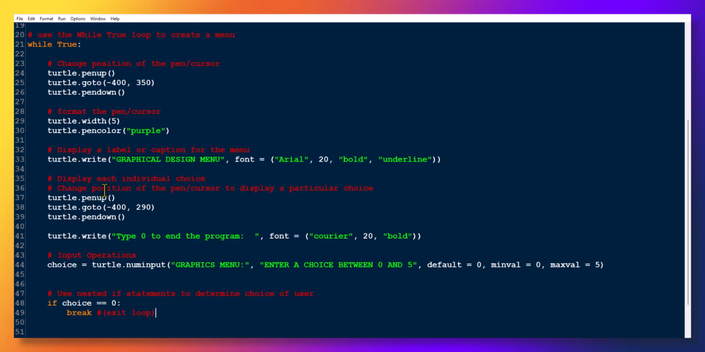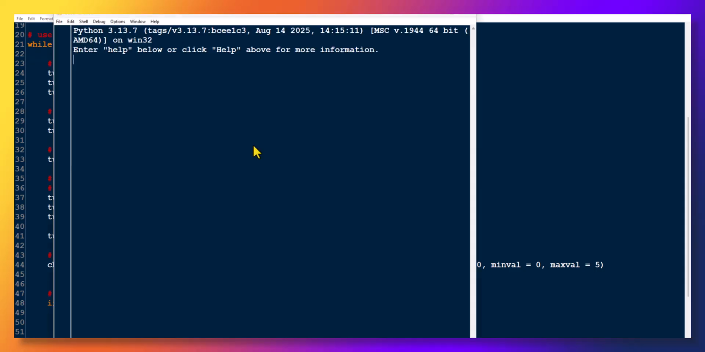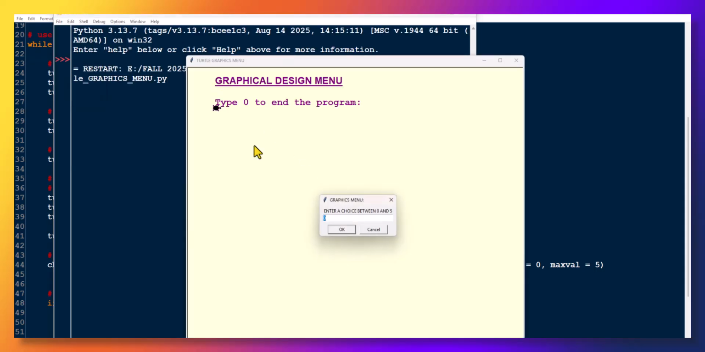Okay, so let's see what this looks like. So we know how to use the write method. Now we're using the input method based on Turtle Graphics in that window. So let's run the program. So we'll run the program to see the impact of this statement. Now you see when you use the input, it displays a little dialog box, a window, and it says enter a choice between 0 and 5. If I put in a 6, it's going to give an error message automatically.